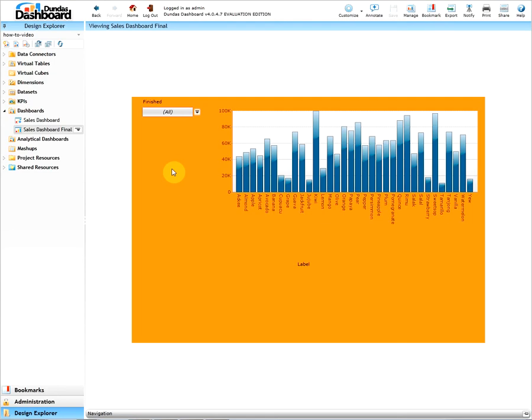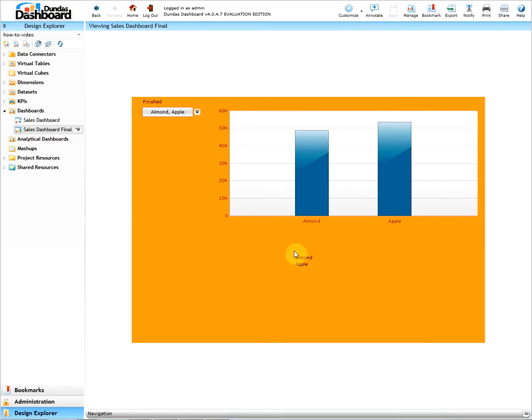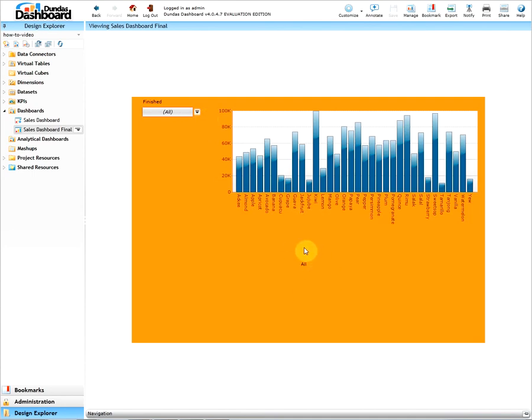Here is our final goal. We have a hierarchy parameter control that affects our chart, and we have a label. Whenever changing the parameter, the label will be updated with their corresponding selections. Now, let's get started and see how we can achieve the same thing.